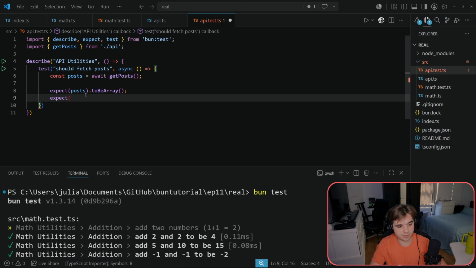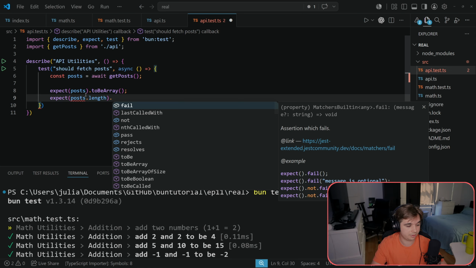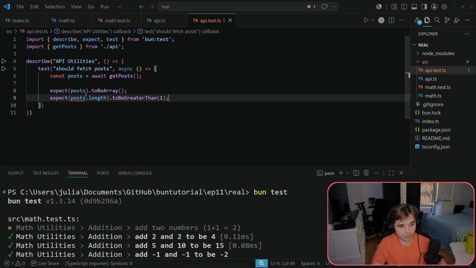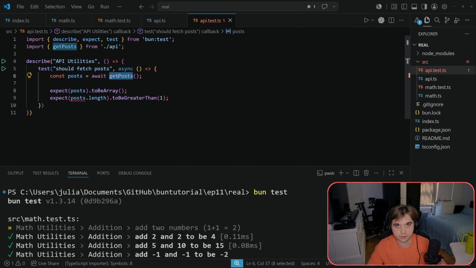I can also say expect(posts.length). So we're going to take the length of the array, and I'm going to say toBeGreaterThan(1). So we want to ensure that what we're receiving is more than 1, and it always will be. getPosts will return, I think, 100 posts.